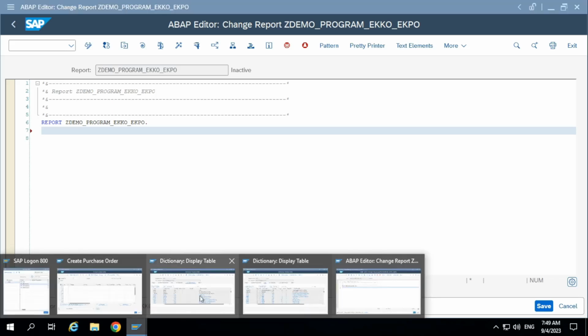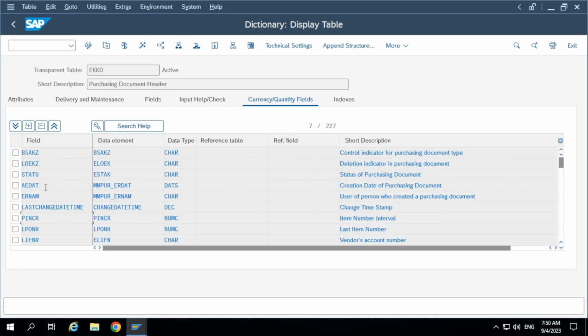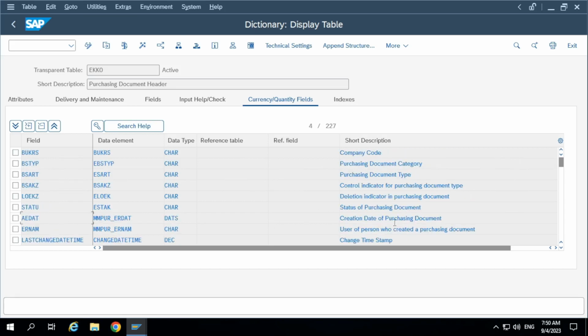But what are the fields available in header data? Let's check, so we can filter the data. We don't need to select all the purchase orders data, right? Only selected purchase orders data depending on some requirement. What are the fields available? EBLN is one, and company code. We can filter the data by company code, and also by purchase document type. What are the other fields we have? We have created date, that is, when it is created, or who created the purchase order. We can filter the data by all these criteria.